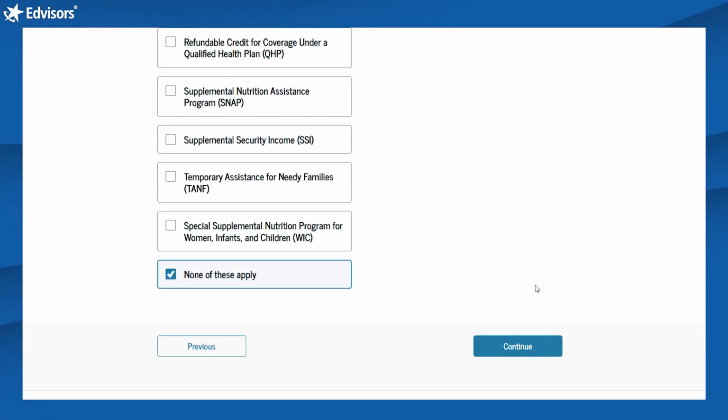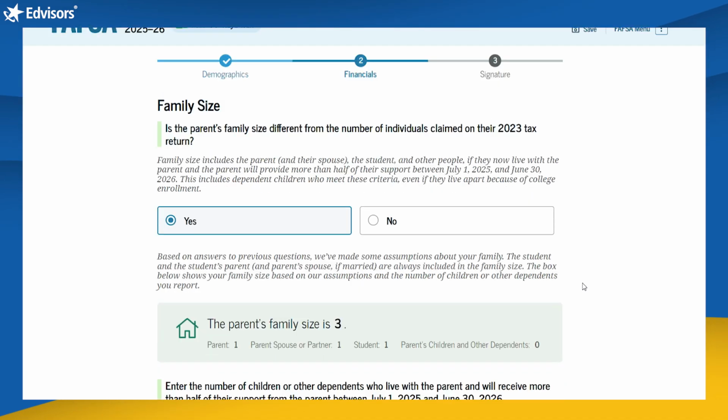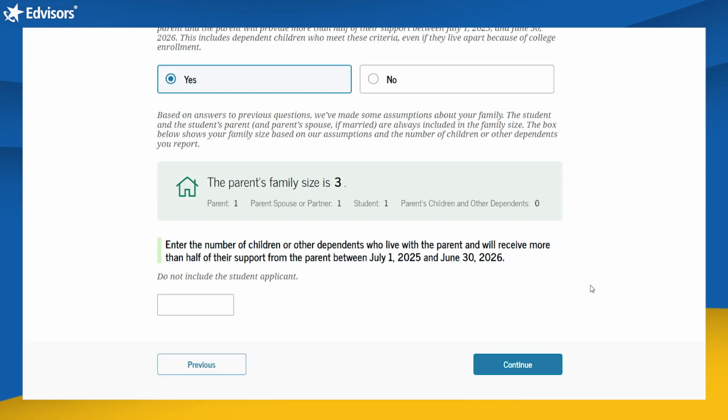You can go ahead and hit continue. You're going to be asked family size. The FAFSA is actually going to look at your family size or the number of individuals claimed on the parent's 2023 tax return. If your family size is different than the individuals claimed on your 2023 tax return, you can indicate yes and make changes to that.